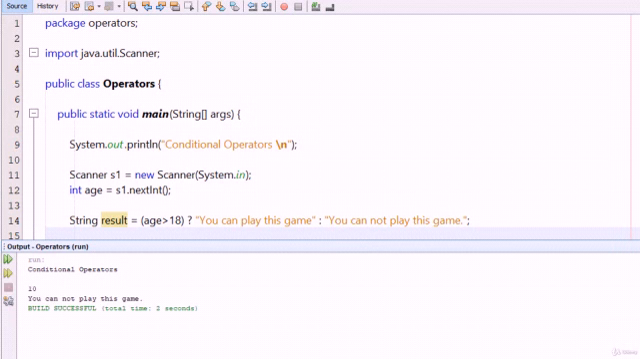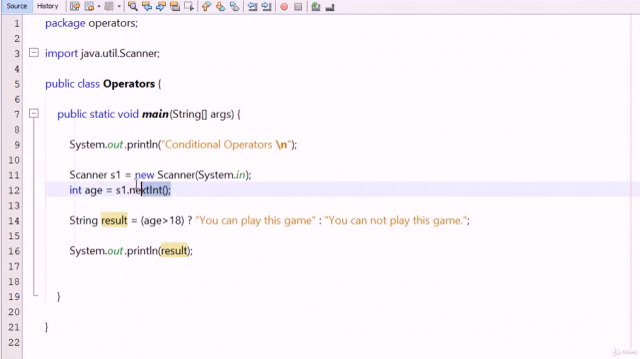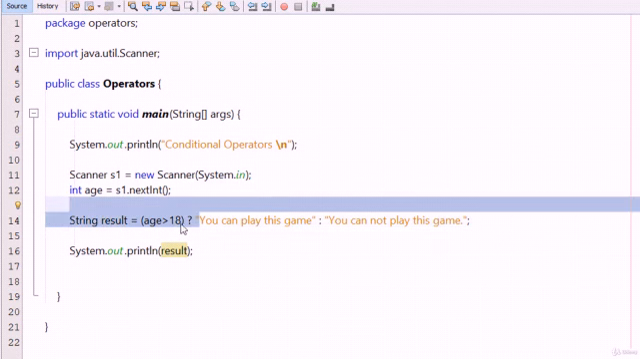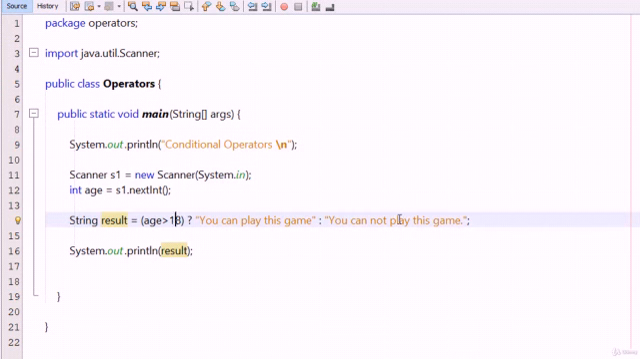You can see that I have just taken the age as input from the user, and if the age is greater than 18, then simply print this value, and if the age is less than 18, then simply print you cannot play this game. If the condition is true, then this string is executed, and if the condition is false, then this string is executed, and that string is stored in the result, and we print the result on the screen. So in this way, the conditional operator works.